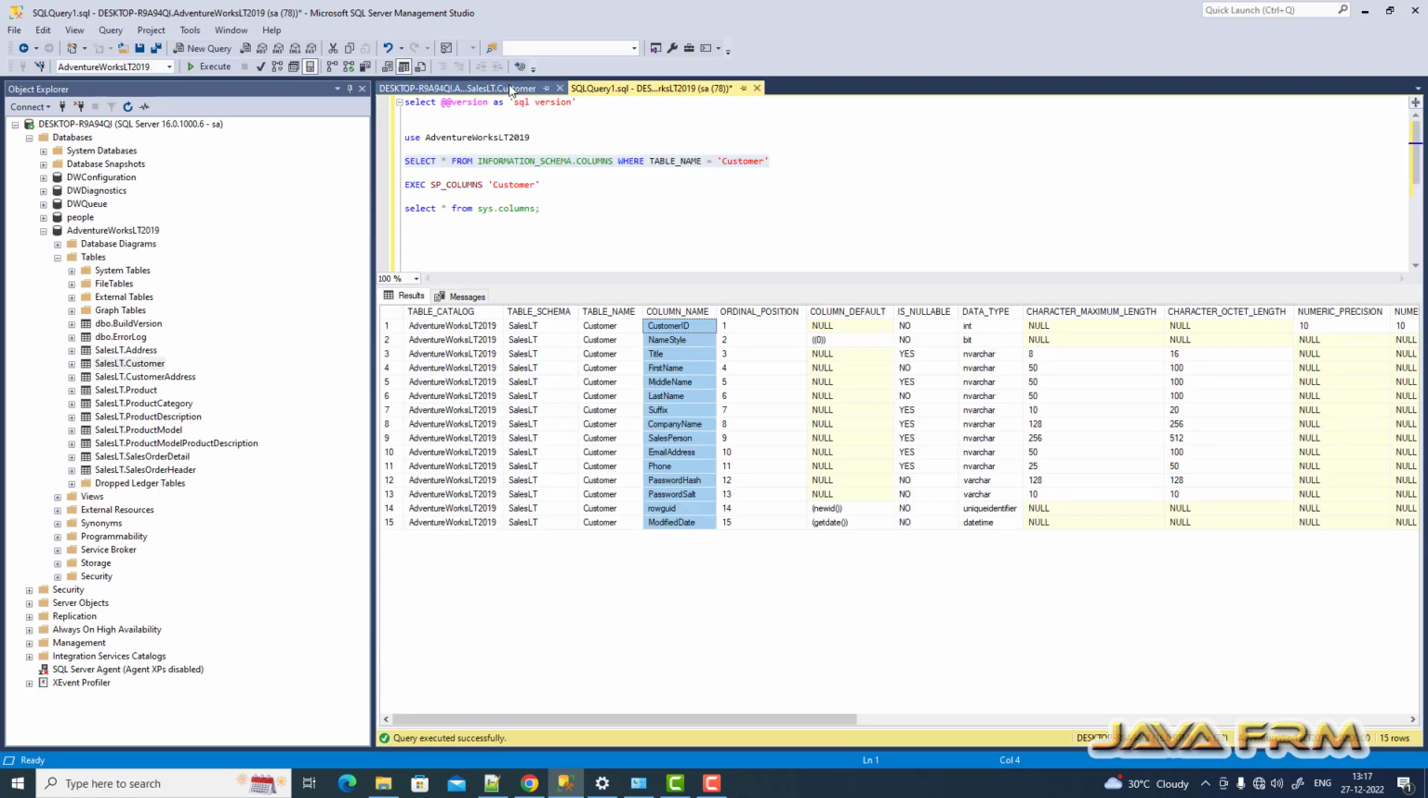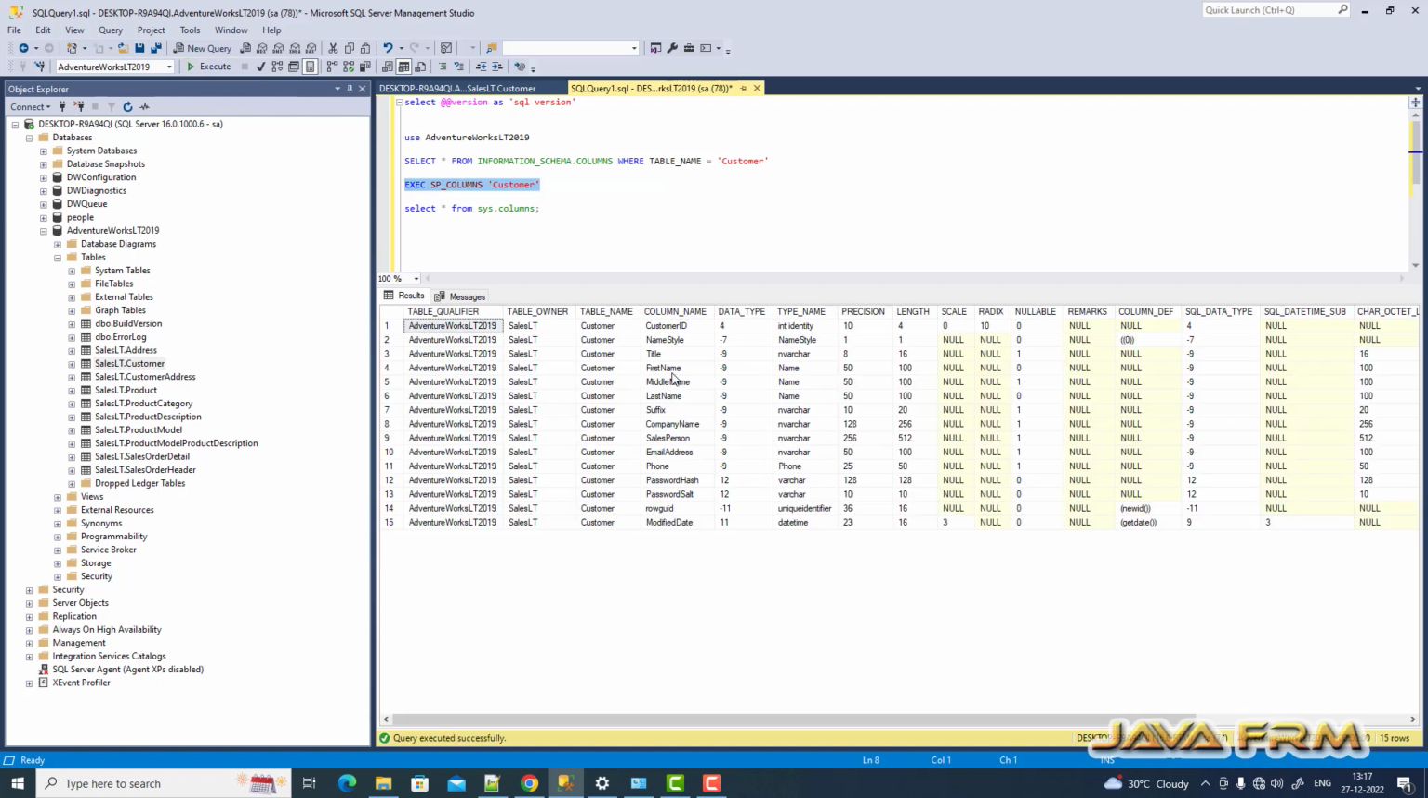Okay, there is another method to get all the columns. Execute sp underscore columns, with the parameter I'm passing as a table name. You can see the same output is displayed. So this sp underscore columns stored procedure also will give you the same output.